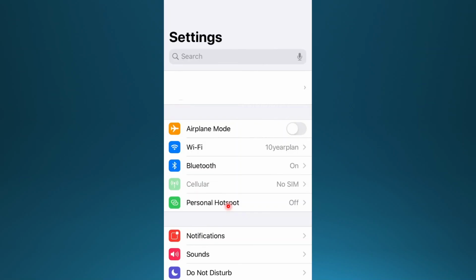Hey guys, in this video I'm going to show you how to fix location problems on your iPhone for Bet365.